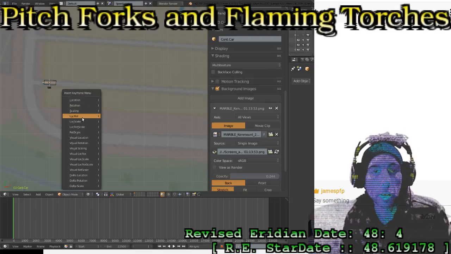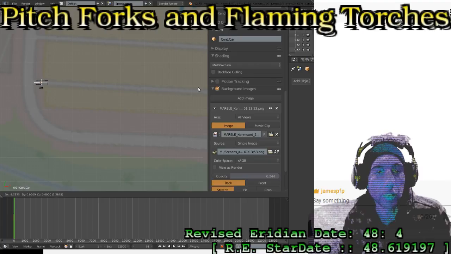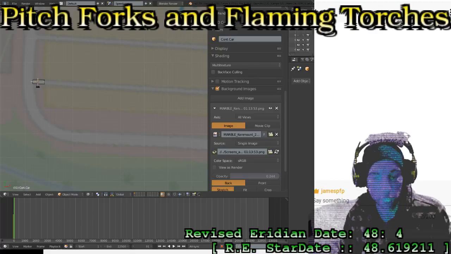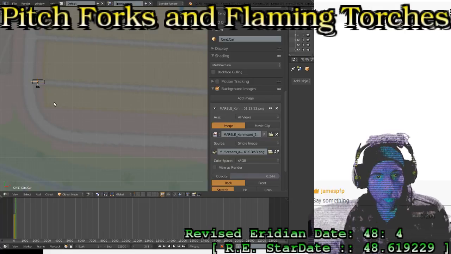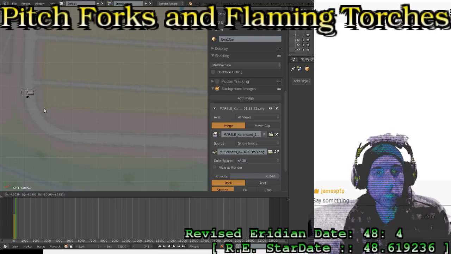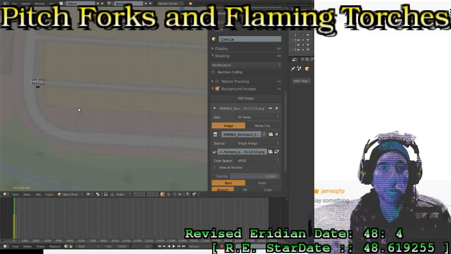So you insert a loc rote. Three seconds for him to get that far. Loc rote. Three seconds for him to get that far. Insert loc rote. And again, I'm not too worried about what the curves are demanding for anything here, although this isn't terrible.